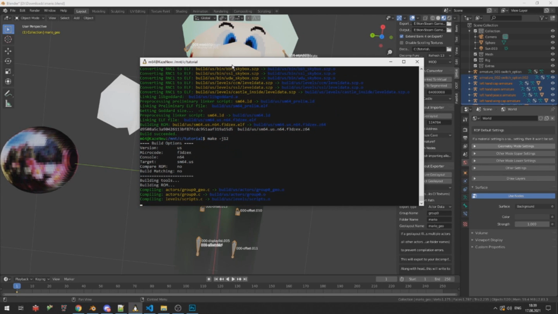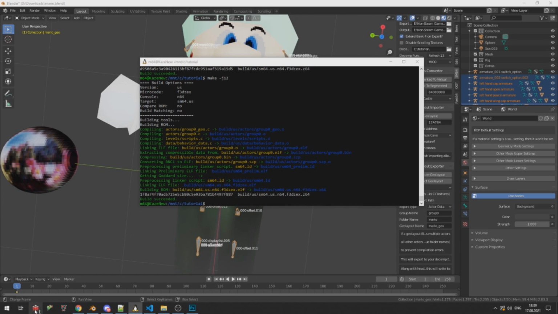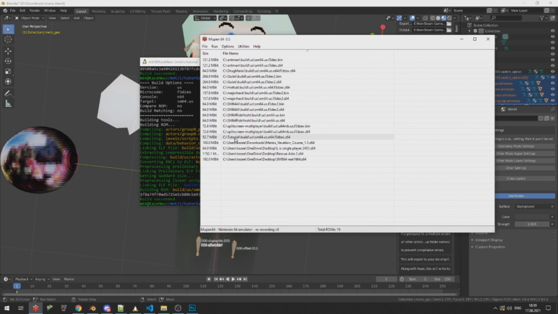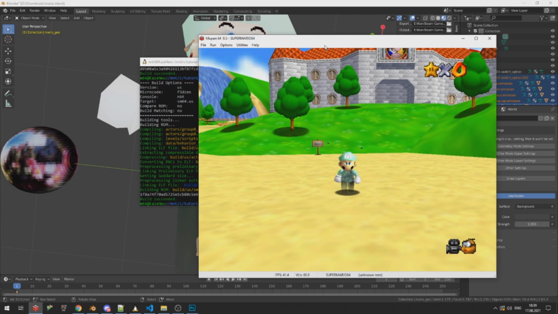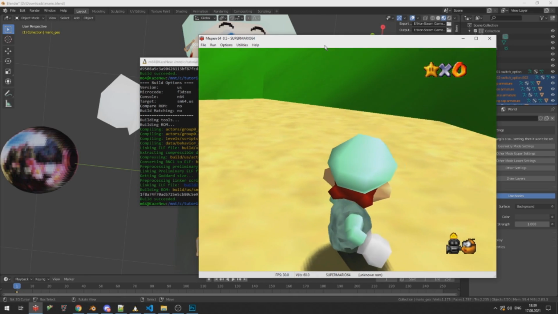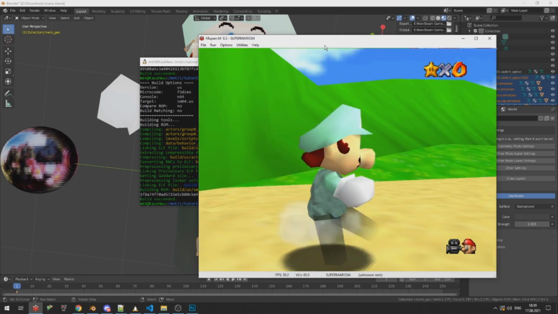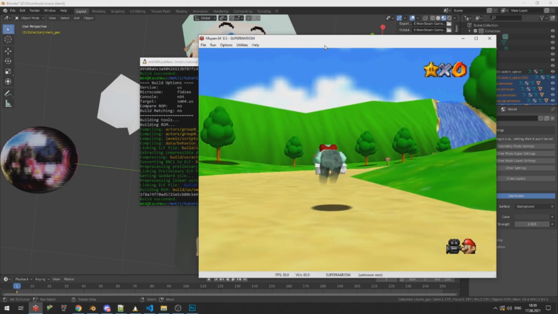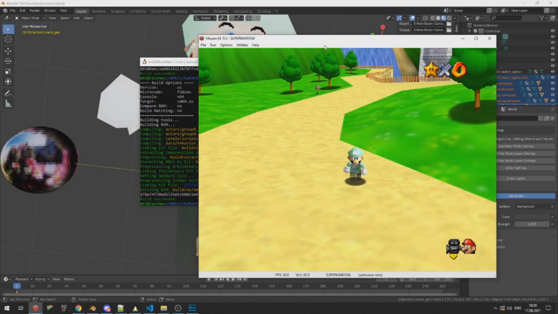Make -j12 is what I use because I have 12 cores. You want to just write however many cores you have. And then let's open the ROM and see. We have our custom Mario. This is a dead Mario. It's Mario, but he's a ghost, as you can see from his faded out legs. Yeah. As you can see, it's very easy to make your own custom Mario.